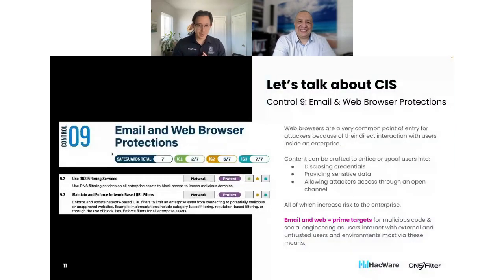Okay. Let's talk about my favorite one, which is control number 9, email and web browser protection. Guess what HacWare and DNSFilter do? A bit of email and web browser protection. Like it says, it totally calls us out here. Use DNS filtering services. I wish it just said use DNSFilter on all enterprise assets. But it is a very basic component to do some sort of web and content filtering for your customers. The web attack surface is so huge, this is an easy way to prevent those things from happening, perhaps after a click. And then maintain and enforce network-based URL filters.